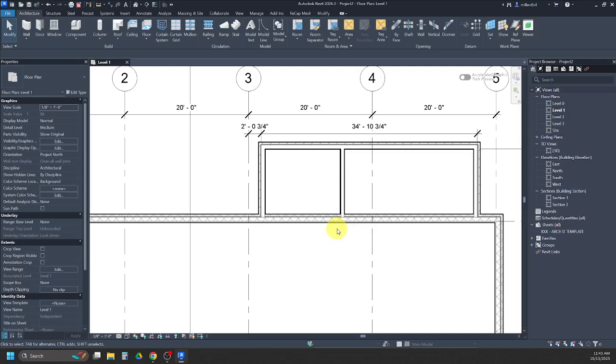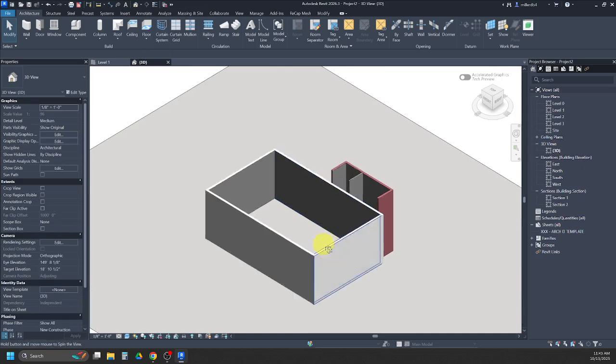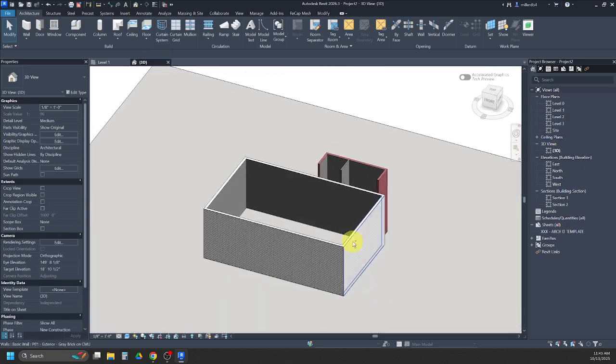Let's go look at her 3-dimensionally. So I could do that in my project browser over here, or I could click on my default 3D view to go look at it in 3D. And one thing we're missing in our building is a wall here, just to cover this part off.